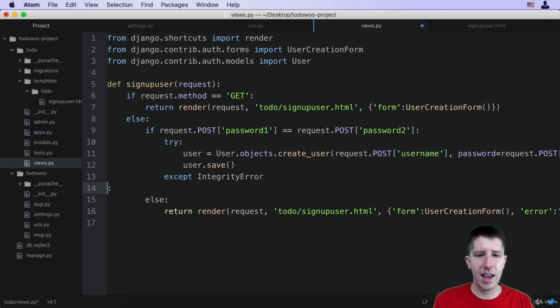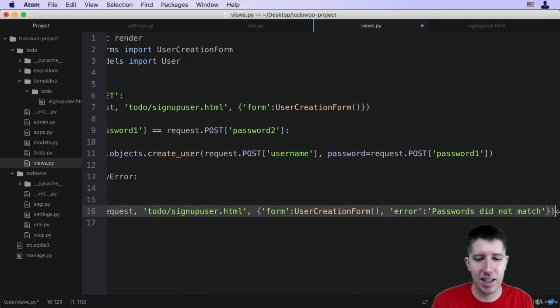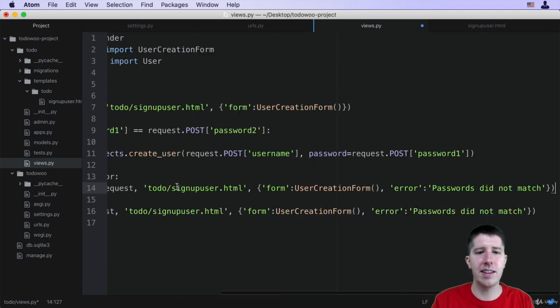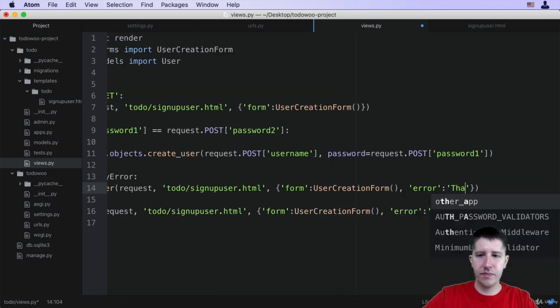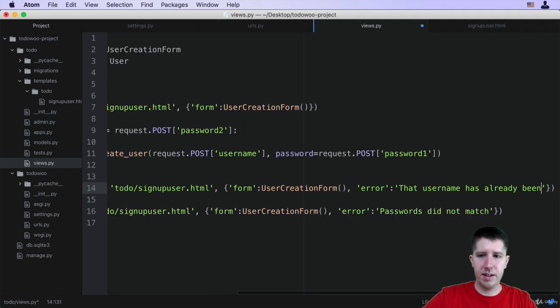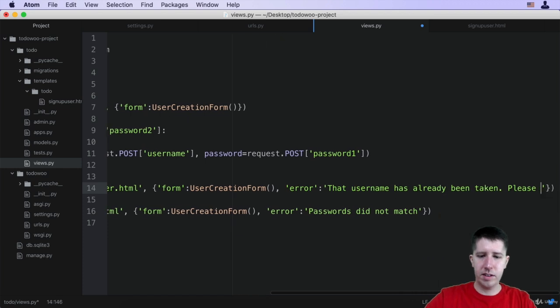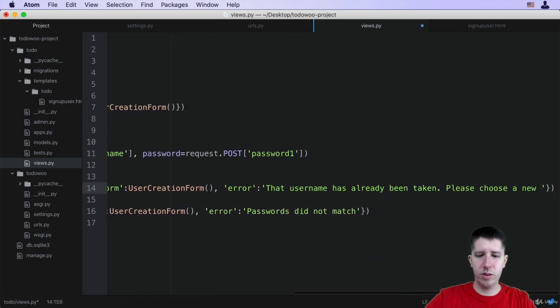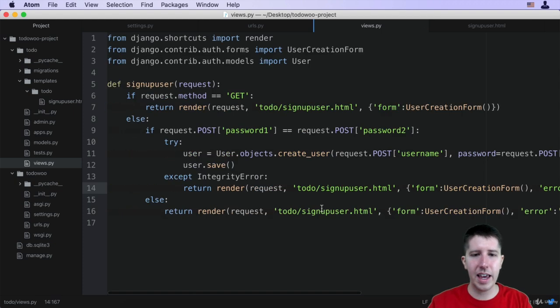But with this except, I'm going to say integrity error, meaning that if there is an integrity error, which sort of represents that there was already an object with that username, this is the situation when we would want to tell the user. So I'm going to copy the same line of code that we have to say the passwords didn't match, and I'm going to paste this and now say for this error that that username has already been taken. Please choose a new username. All right, so we'll save that.